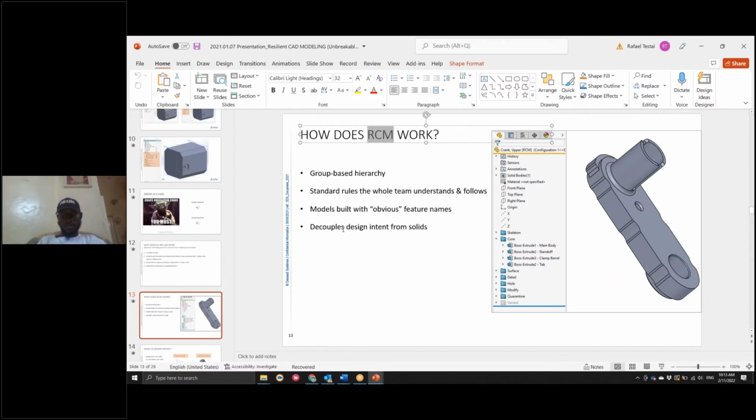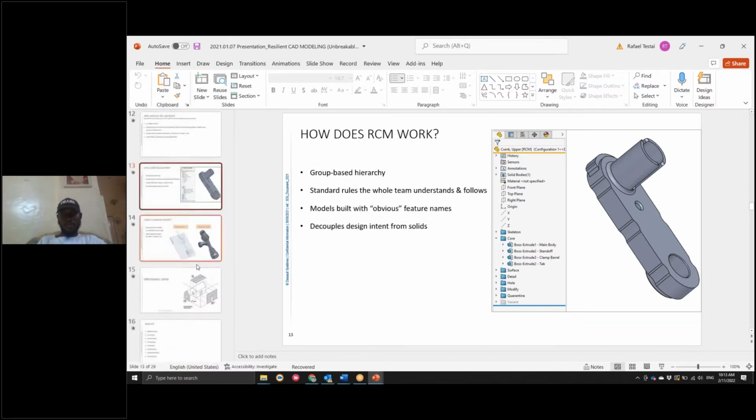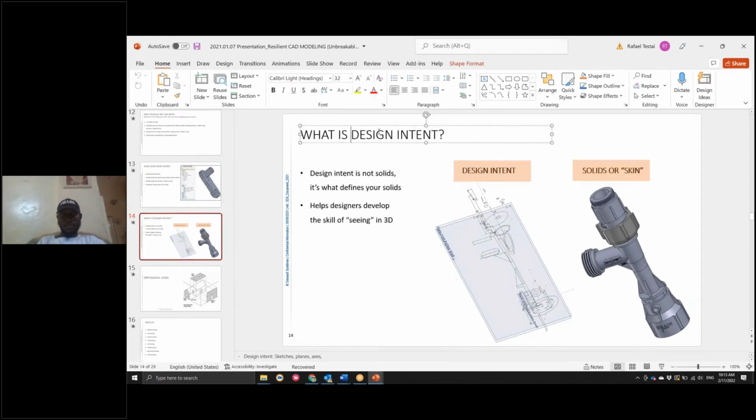Key characteristics are that we name the features on the feature tree in RCM, and we decouple design intent from solids. I'm going to explain that in the next slide. So we're going to talk about design intent now. Design intent is not the solids, it's what defines your solids.